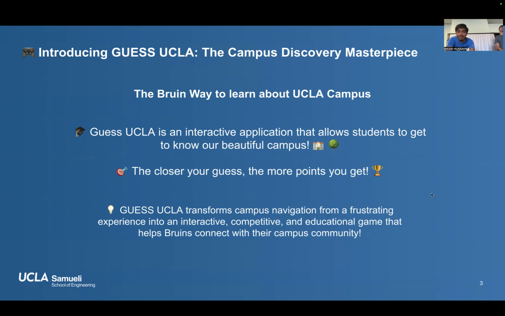Introducing Guess UCLA, which is the Bruin way to learn about the UCLA campus. It's an interactive application that allows students to get to know a beautiful campus while getting points for it. And this could be used as a functionality for newcomers and incoming transfers, just so they can get together and get to know the campus.